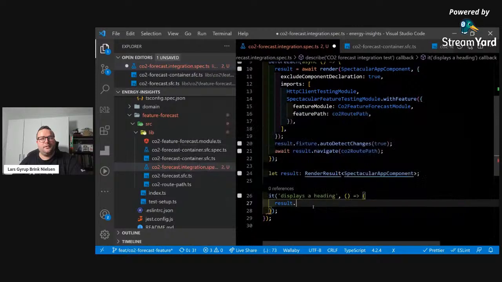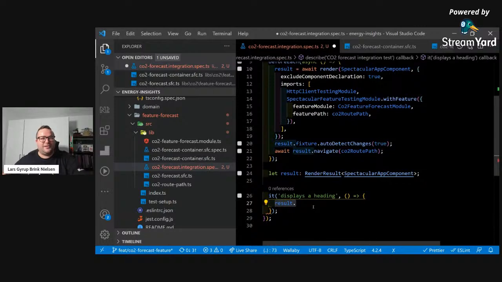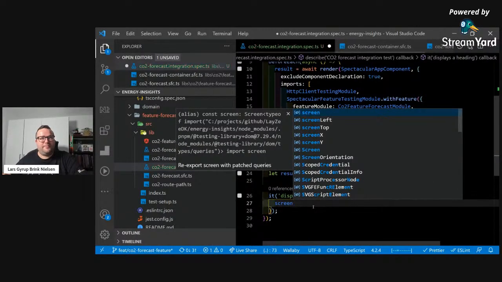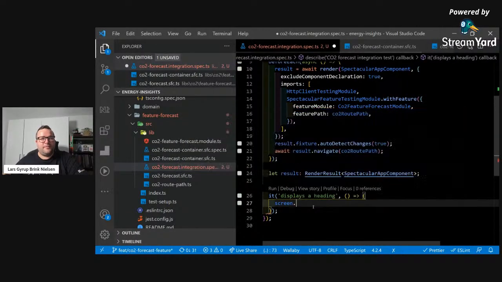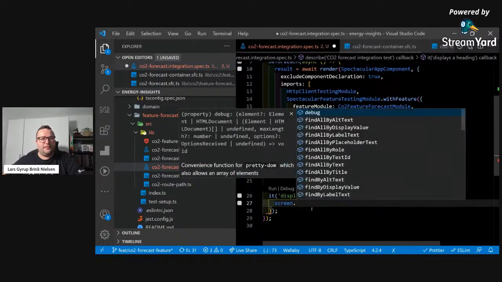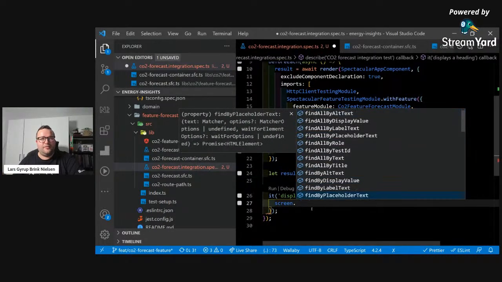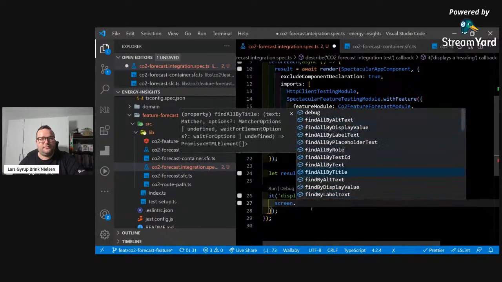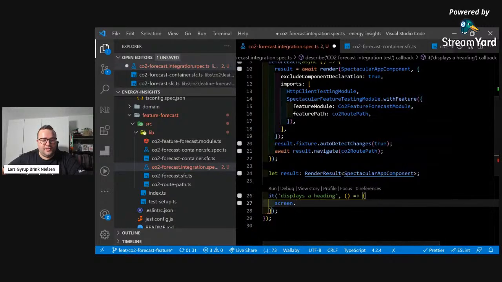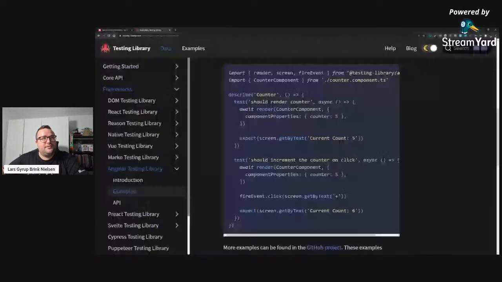I read a best practices blog post by Kent C. Dodds, and he's the creator and maintainer of testing library. So I'm counting on him to know best. So use screen instead. What do we need now? Okay, so the testing library has a lot of query functionality here. Which one to use? Let's go look at what's called the cheat sheet.